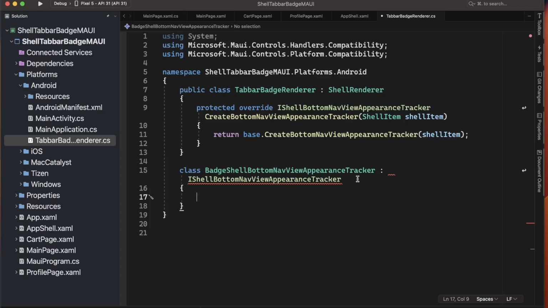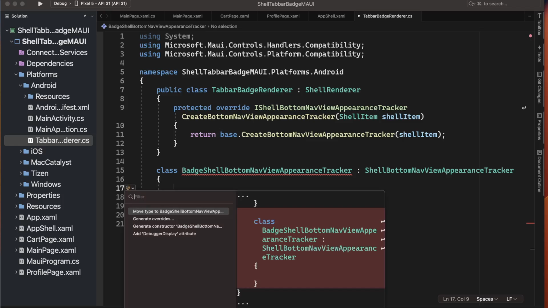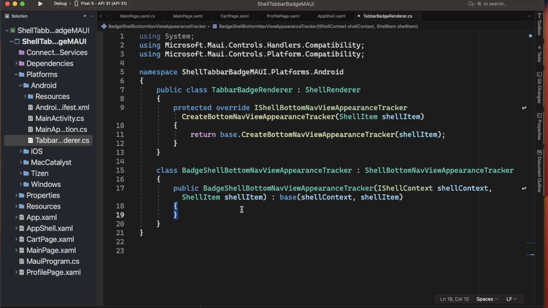And then we are going to implement this interface, or we can do, there is this class shell bottom nav view appearance tracker which .NET MAUI provides. So this is the default implementation. We can use this one. So we are inheriting from this, we are extending the functionality using our own class. Can we have it same in same line? Yes, now cool. From this it needs a constructor, so let's add that constructor.